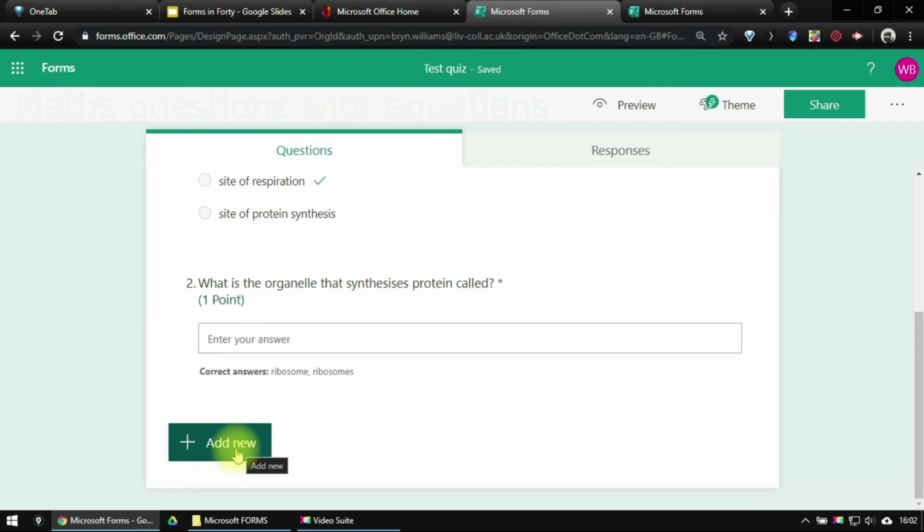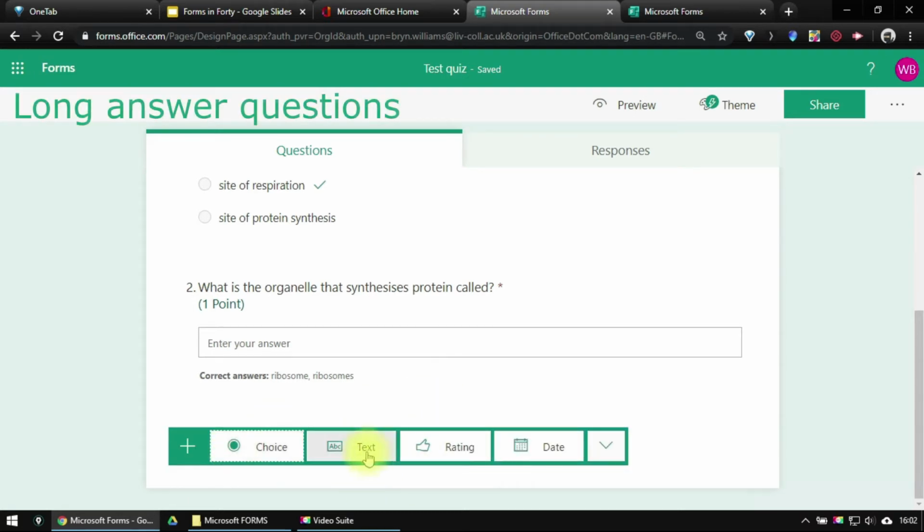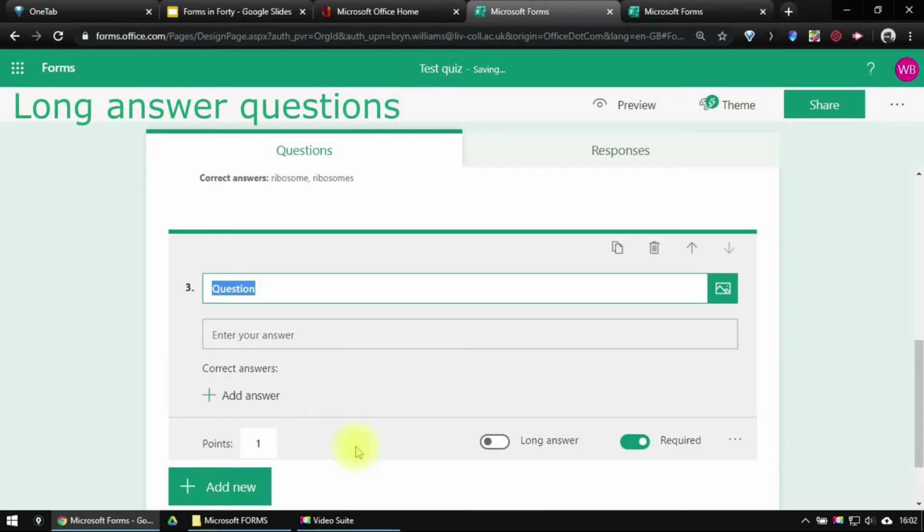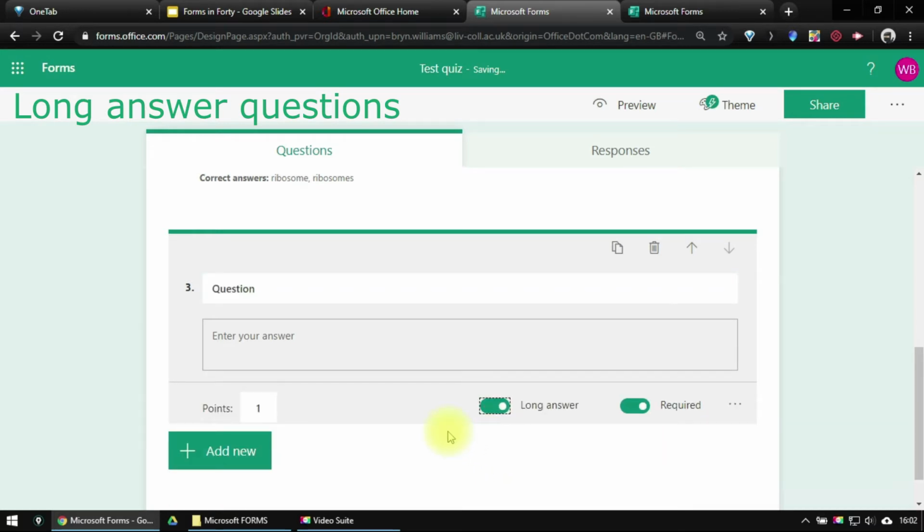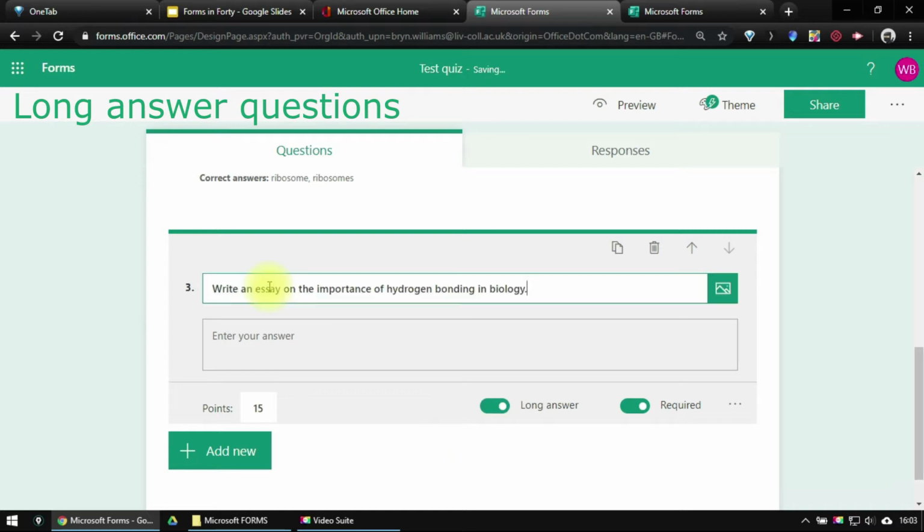So my next question, I'm going to choose text again, but this time I'm going to select the long answer option. And what this does, it allows answers up to 4,000 characters long. That's around about 500 words. Obviously with that we can't have a model answer, and we're going to have to actually manually go and read our answers. And we're going to ask them to write an essay on the importance of hydrogen bonding.